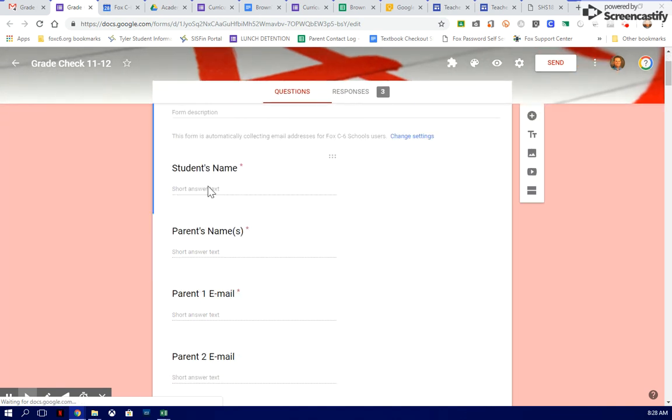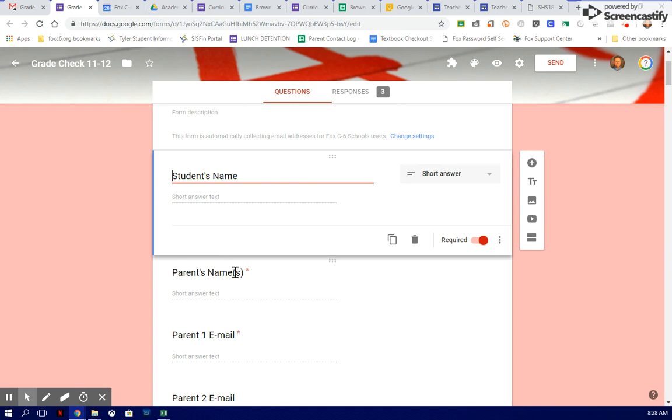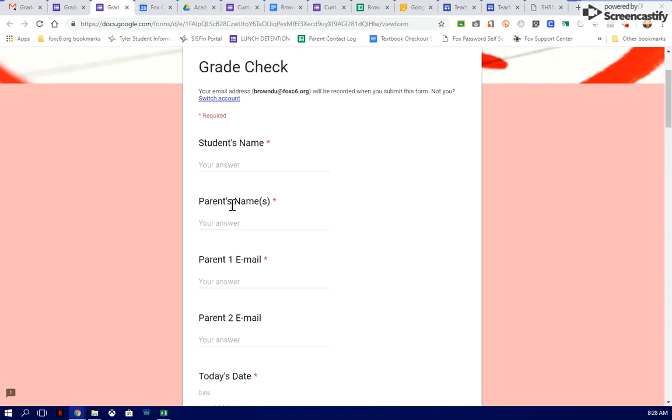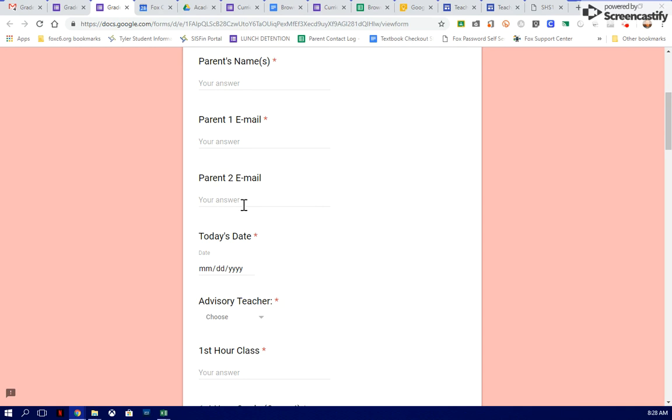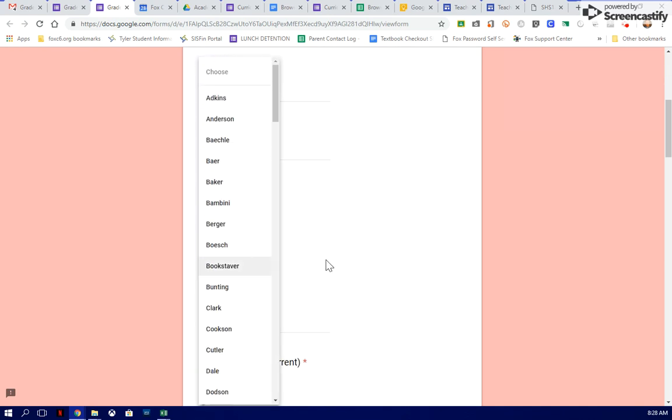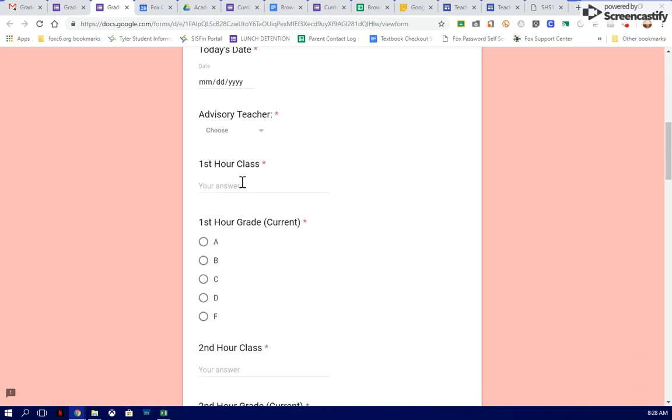And real simple, you'll go through and answer things like the student's name. Let me put it in view mode so you can see what it looks like. Student's name, parent email addresses up front. I highly recommend that you check the list that was put in the mailbox. Then today's date, a drop down of the advisor teacher, and then class by class.